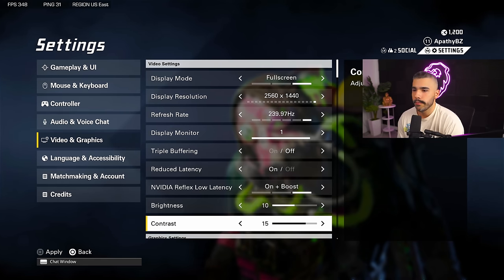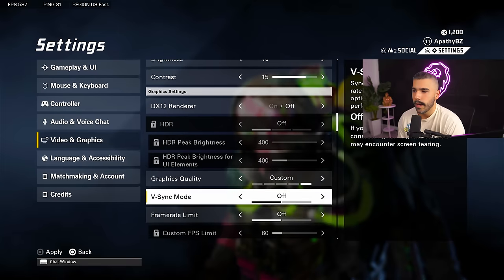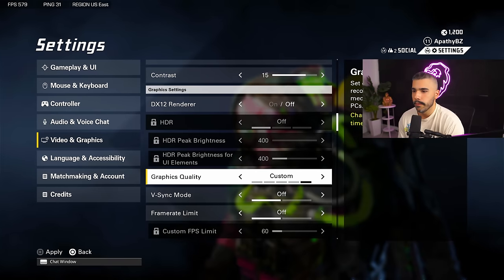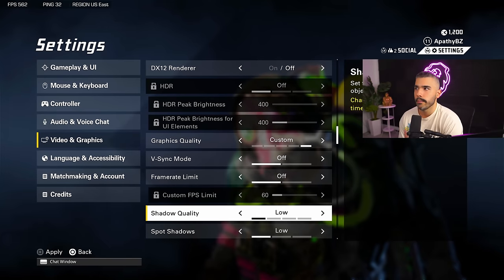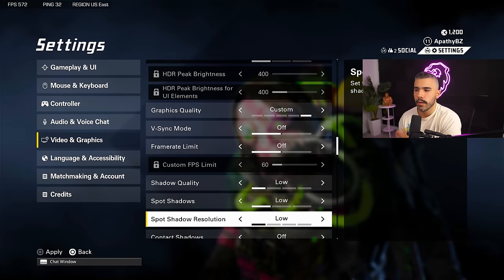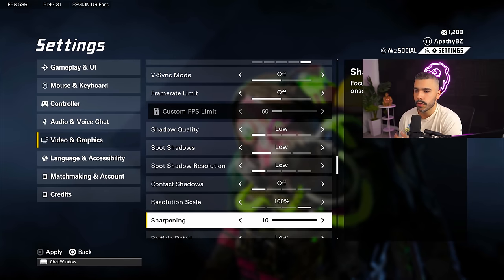Contrast is on 15. If you go down here, I have DX12 off. I have my graphics quality on custom. VSync mode off. Frame rate limit off. Right here, we're trying to get the most performance in FPS, so a lot of these settings are going to be low or off. Shadow quality low. Sparse shadows low. Sparse shadow resolution low. Contact shadows off, resolution scale at 100, sharpening 10.